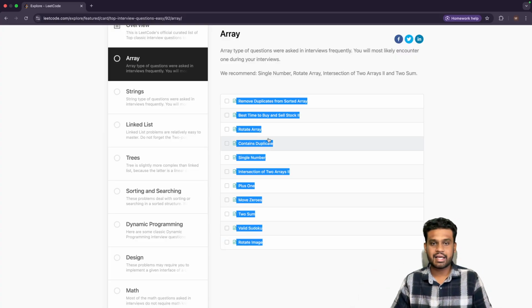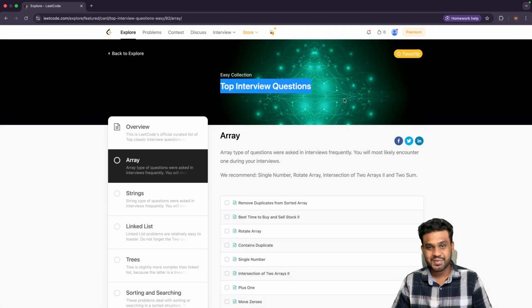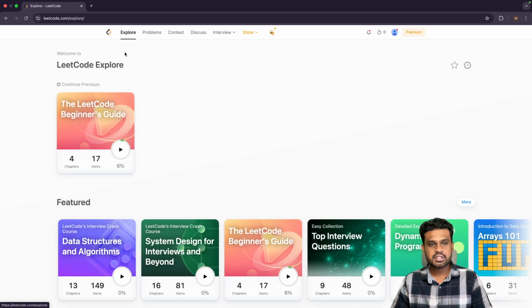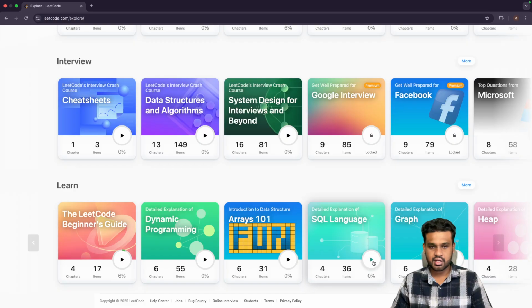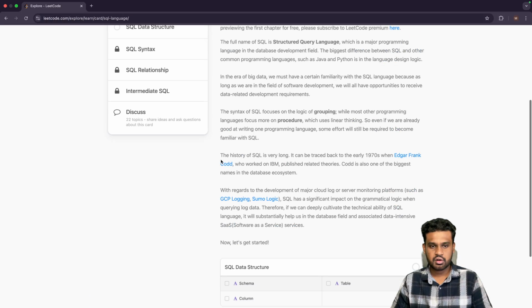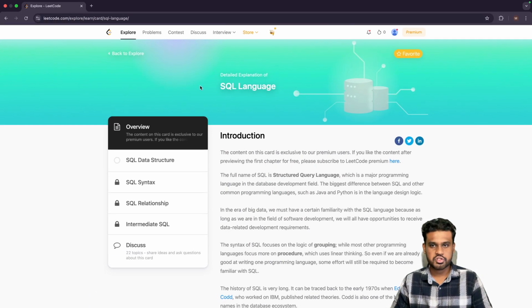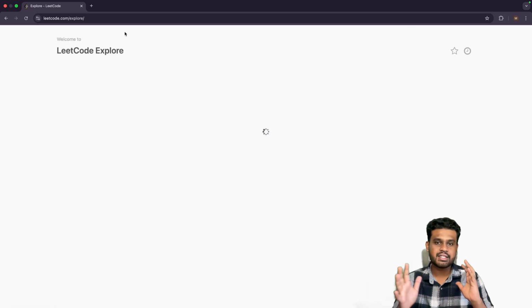Again, there is no guarantee that these questions will come in the interview, so these are just gamification things. Don't think that if I solve this then my interview will be cleared. No. So this is the explore section. You can also learn databases, SQL language here. You can see there are a lot of questions on this. This is the explore section where you will get these bundles.